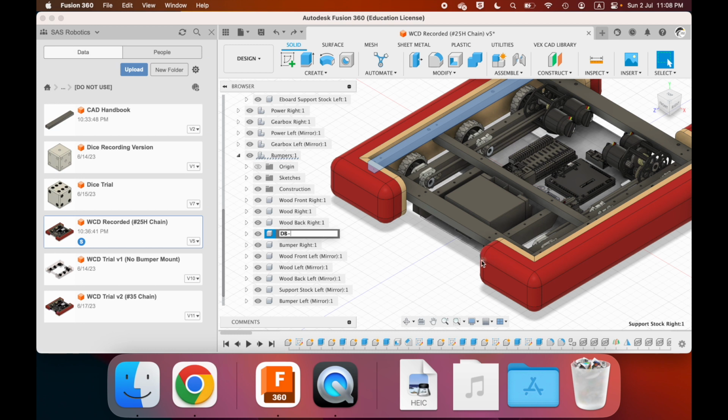For the rest, go look at our CAD handbook guide, or honestly, during season, it just needs to be an identifier that's different from another subassembly. So if there's intake and indexer, don't make I for both of them. Make one of them different, or both of them can be like IN and ID.